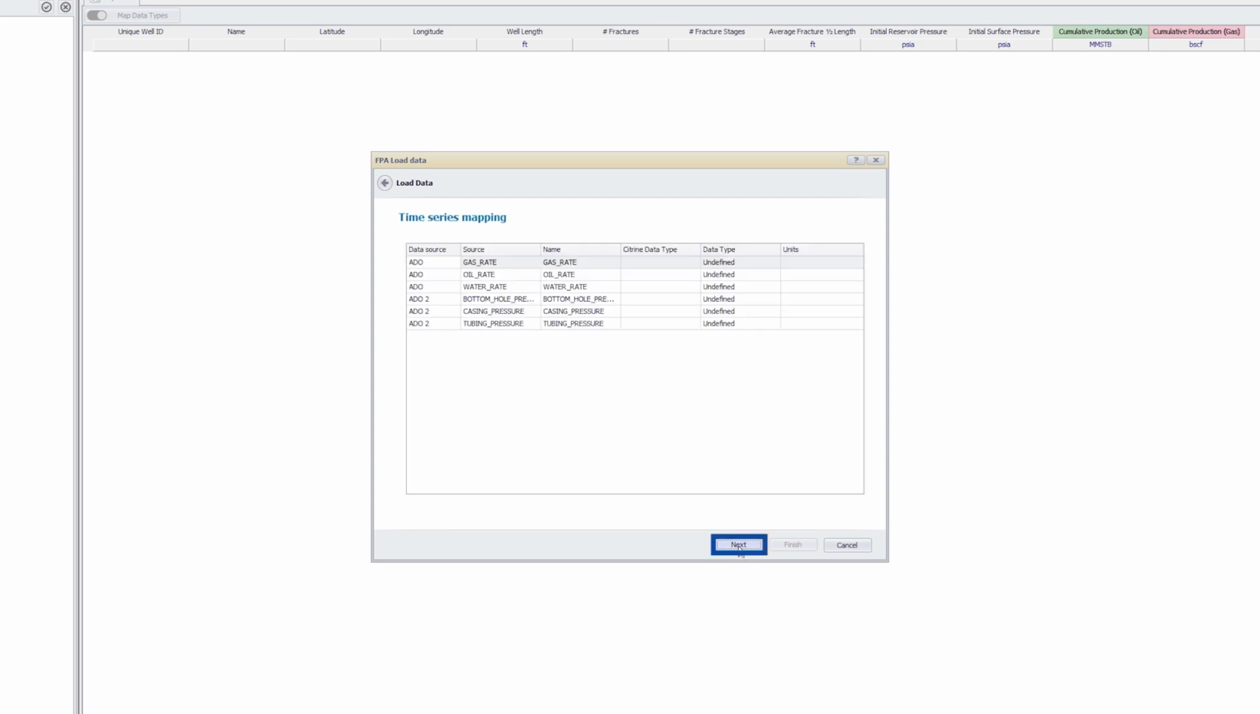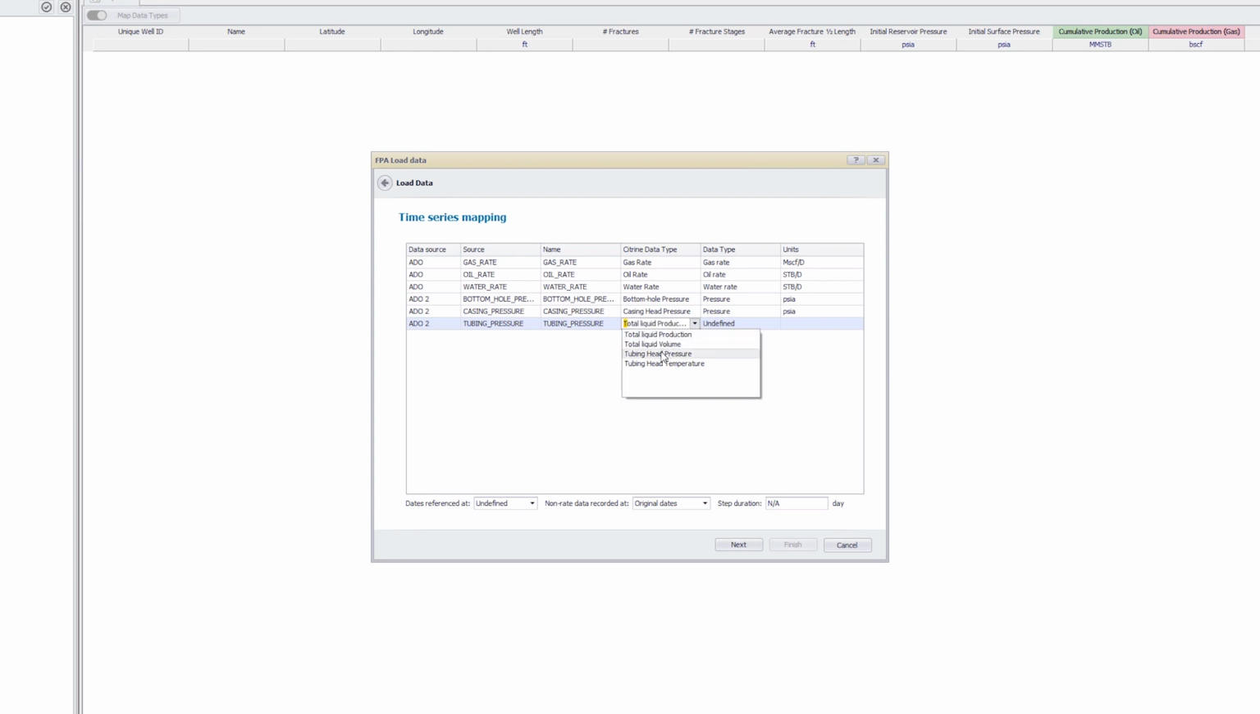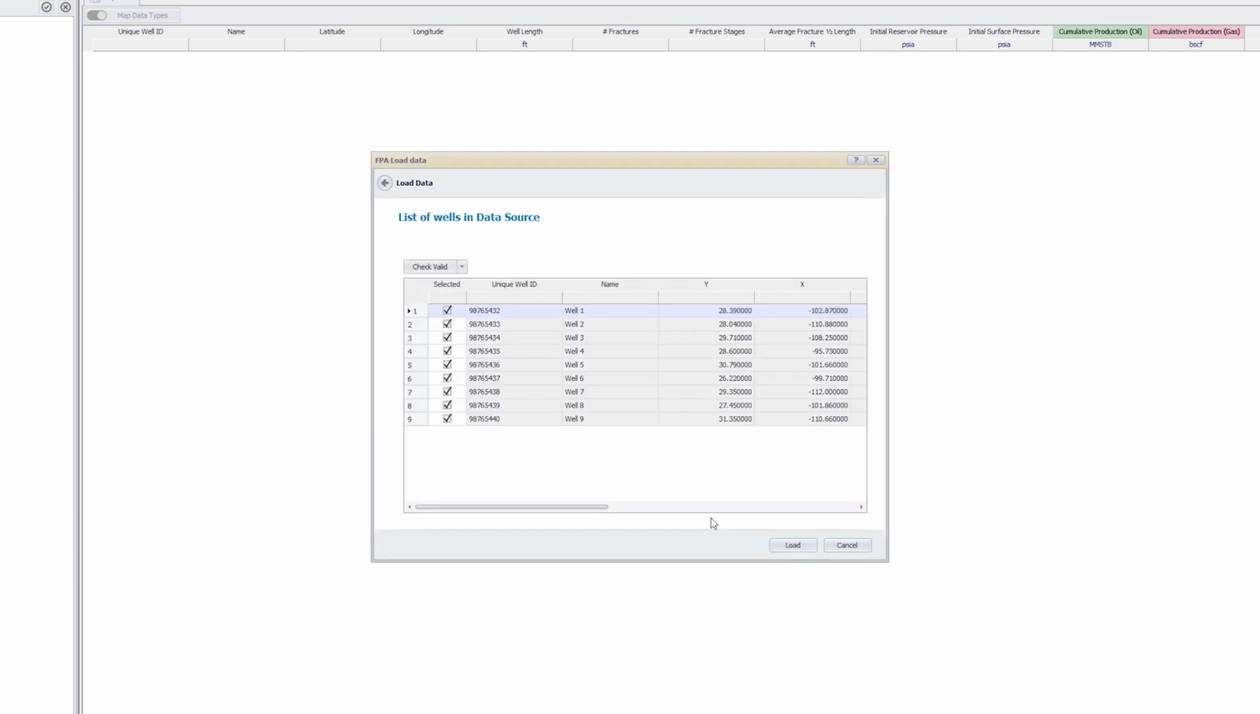Click Next to access the Time Series Mapping dialog. The Source column shows the available time series data from the database. They should be mapped to the corresponding Citrine data types. Set the date reference for the rate and non-rate data and the duration of the rate data. Then click Next. The list of wells available in the data source is displayed.